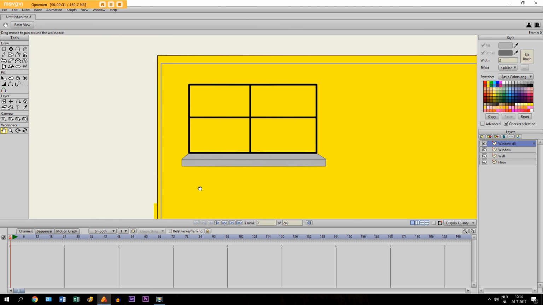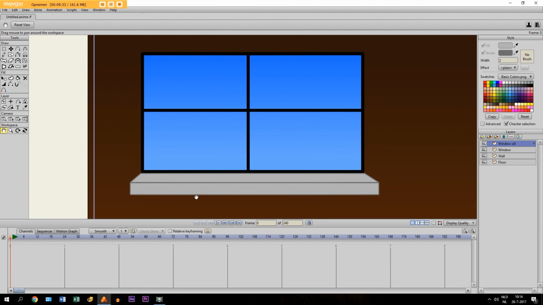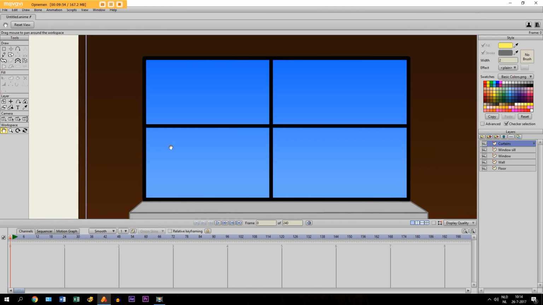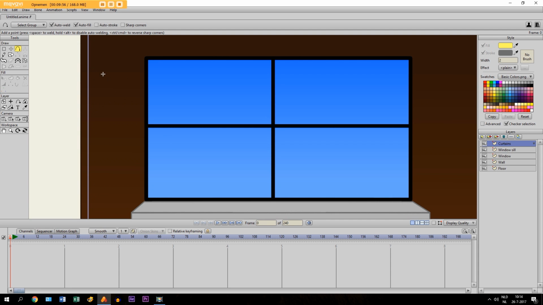So now that we have done that, we are also going to create some curtains for the window. I'm going to make a new layer for that, call it curtains. And for this I'm going to pick a yellow color, this kind of color. And I'm taking the add point tool. I don't need a stroke for this, so I deselect that. And then I'm going to add some points right here.